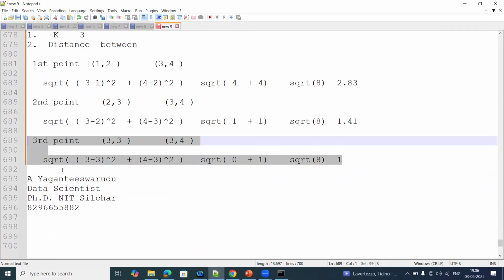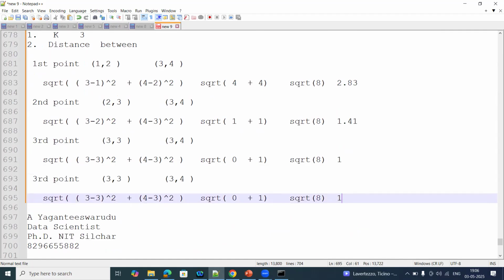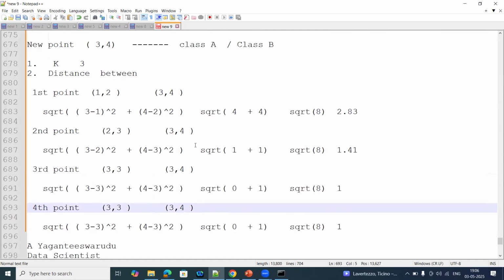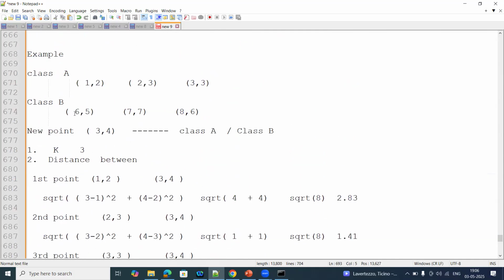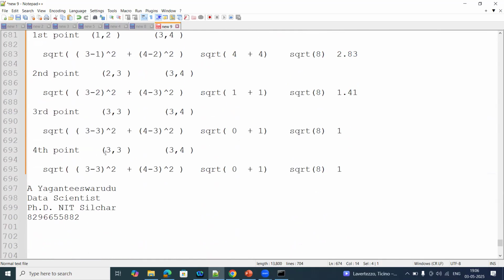Like this, calculate for all. For example, if your data set has 1,000 data points, you need to calculate the distance between all those 1,000 points and the new point. Then you can find the nearest neighbors for your new data point. So let us see what our fourth point is. Our fourth point in the data set is 6 comma 5.